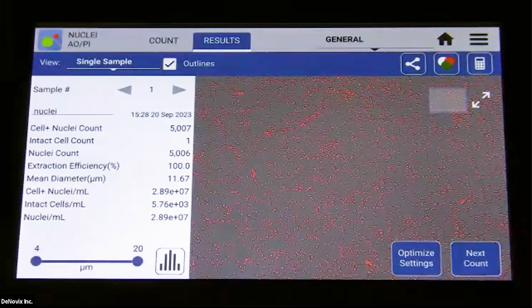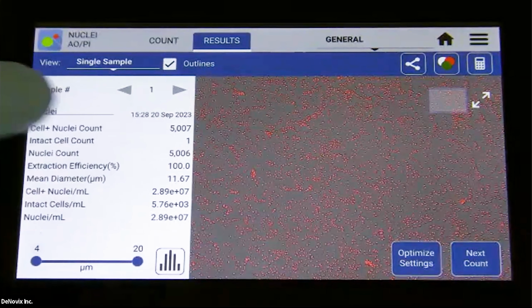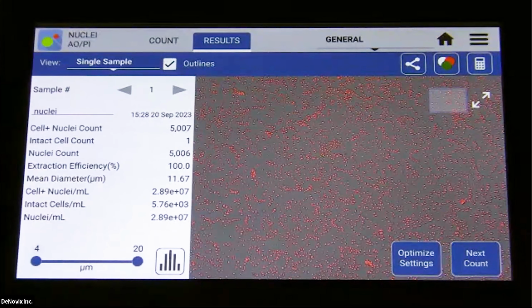Now you can see, again, I mentioned earlier, we had a really good extraction. So we are seeing 28 million nuclei, which is great. That would require probably some heavy dilutions before we go off to sequencing, but it's a good problem to have today. We have 100% extraction efficiency, which is also fantastic to see. And we have 5,000 events counted. So you can see here the nuclei plus cells. We have 5,000 total events on the screen, which is statistically very representative of what would be in the tube.